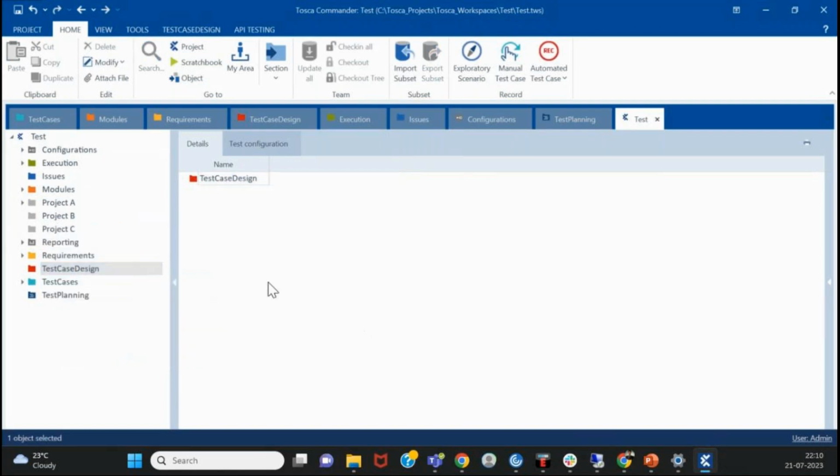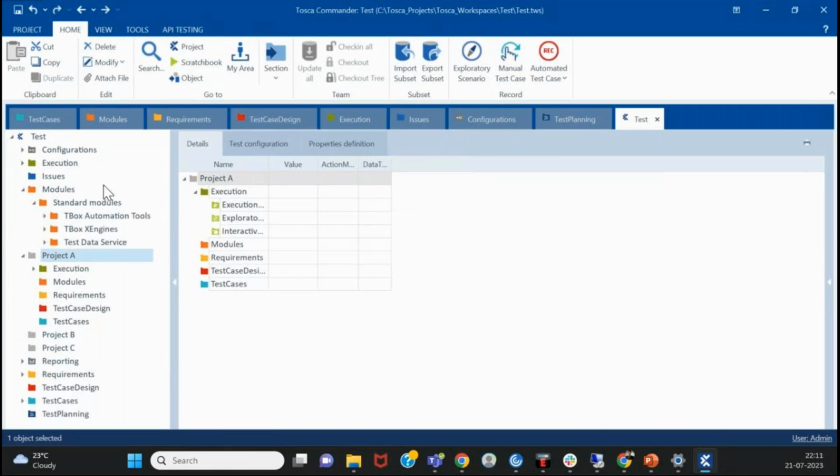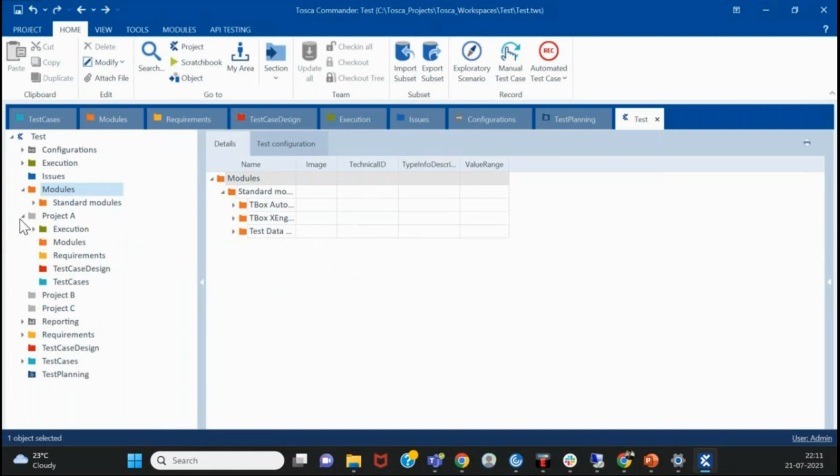Got it. All right. So you can just ignore them in case you don't want to use them. But what we do is we keep our standard modules here only. That's the best practice. So whatever standard modules come, we should put into the modules folder of a root project.